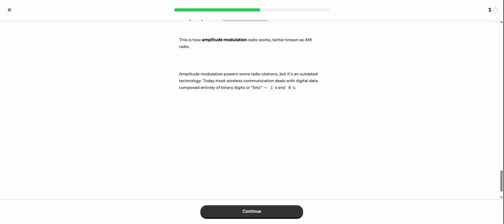Amplitude modulation powers some radio stations, but it's an outdated technology. Today, most wireless communication deals with digital data composed entirely of binary digits, or bits, ones and zeros only. Ones and zeros, just alternating numbers. That's all. Continue.